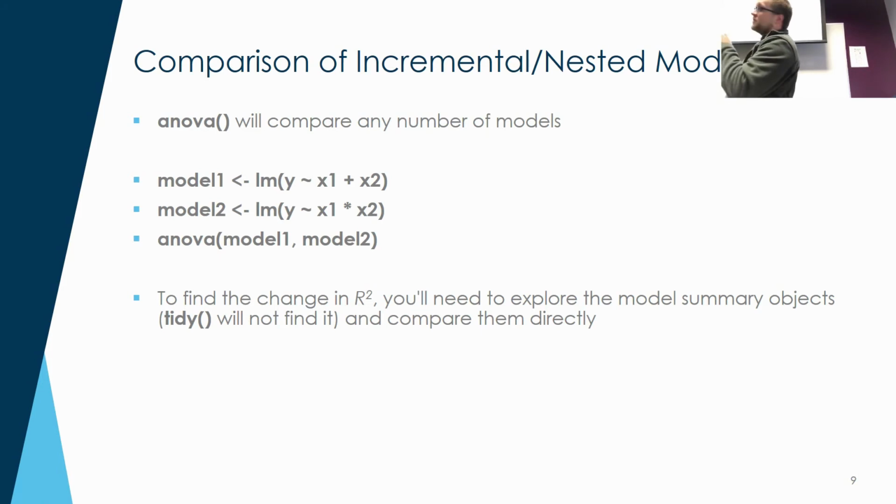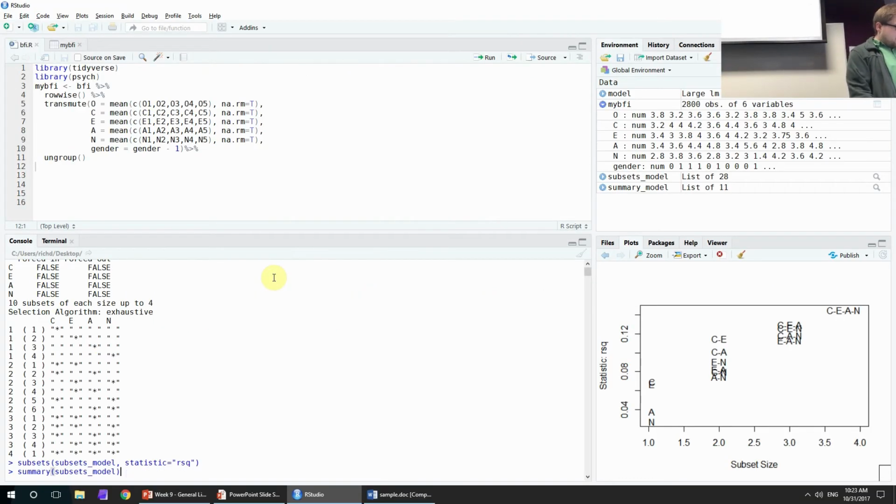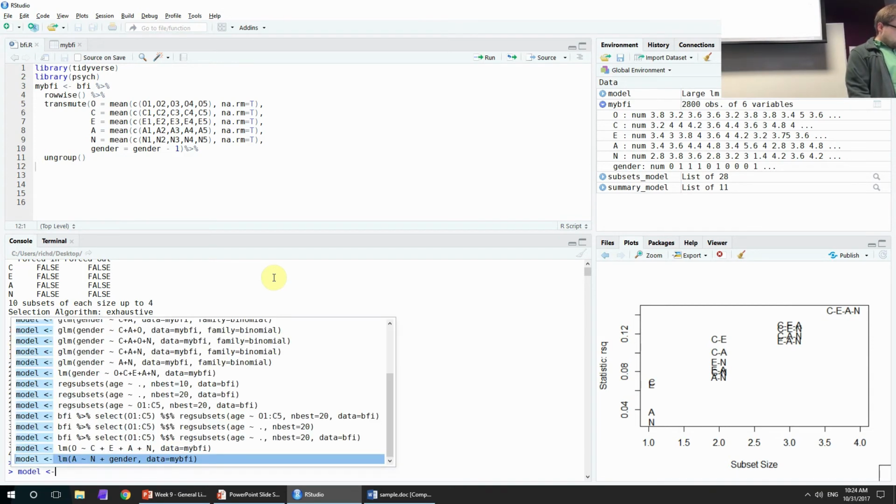All right. Comparison of incremental and nested models. We actually use the anova command for this because fundamentally a comparison of two R squareds is an F. That's basically an ANOVA. So what you do is you create your two linear models and then you put them step by step into the anova command. So let's say we have, let's go back to our model. Which one do I want? We'll just start with that one.